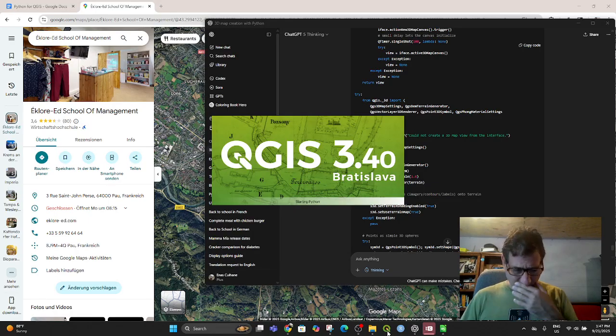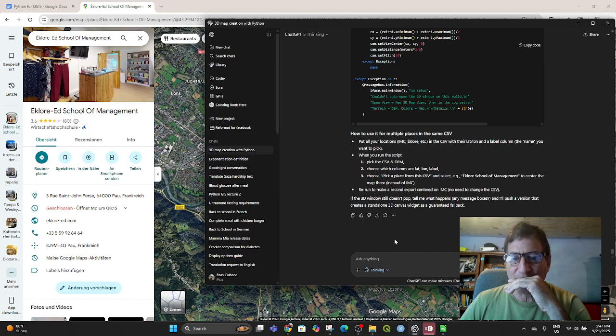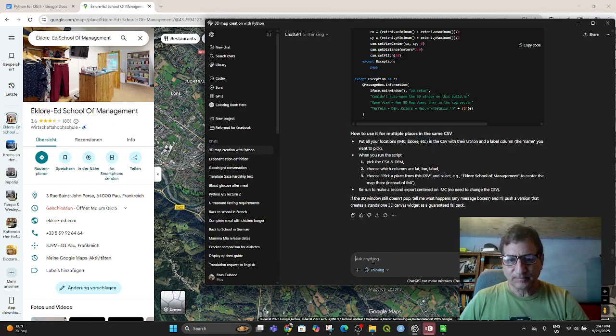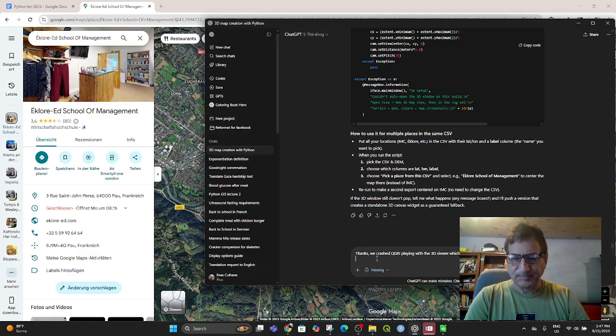But we're getting closer to a code with Python that lets us select various things. I think the thing now is to ask it to write a code. Rerun. You can rerun to make a second export. Alright. Thanks. We crashed QGIS playing with the 3D viewer, which wasn't working well at all.